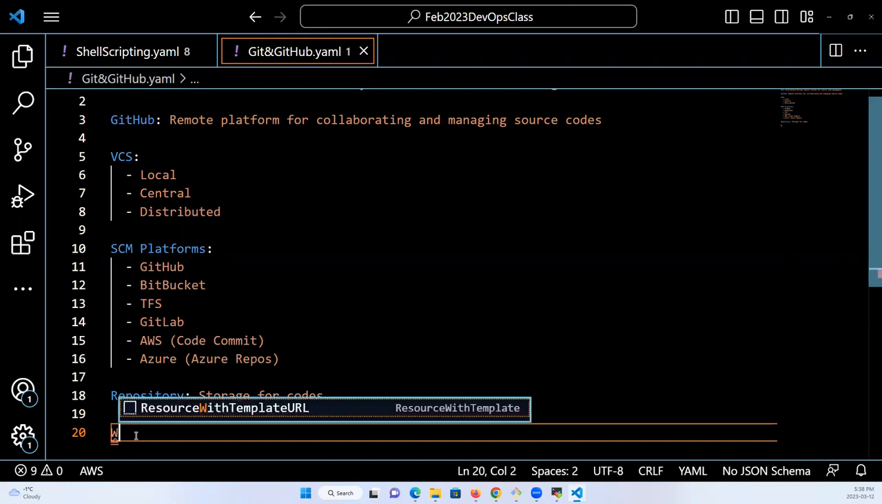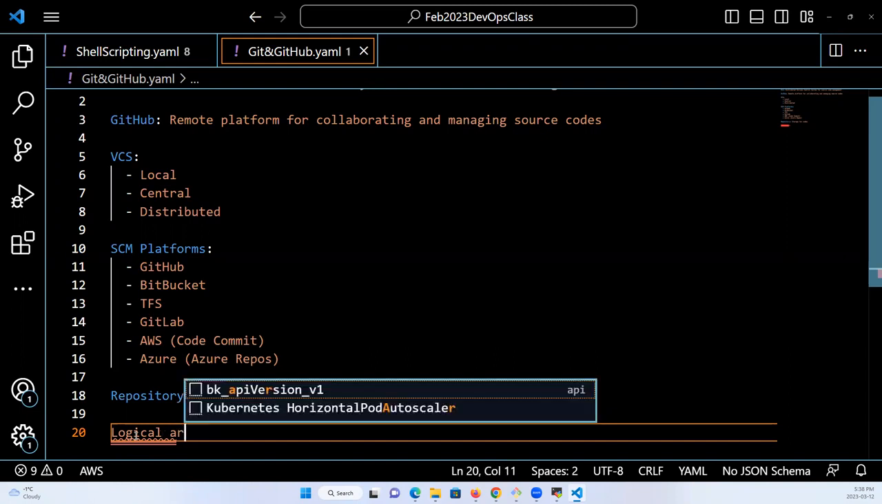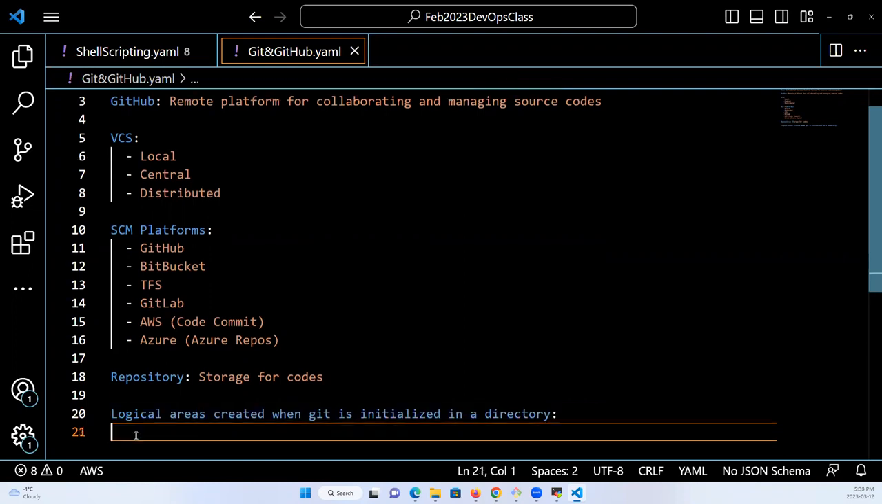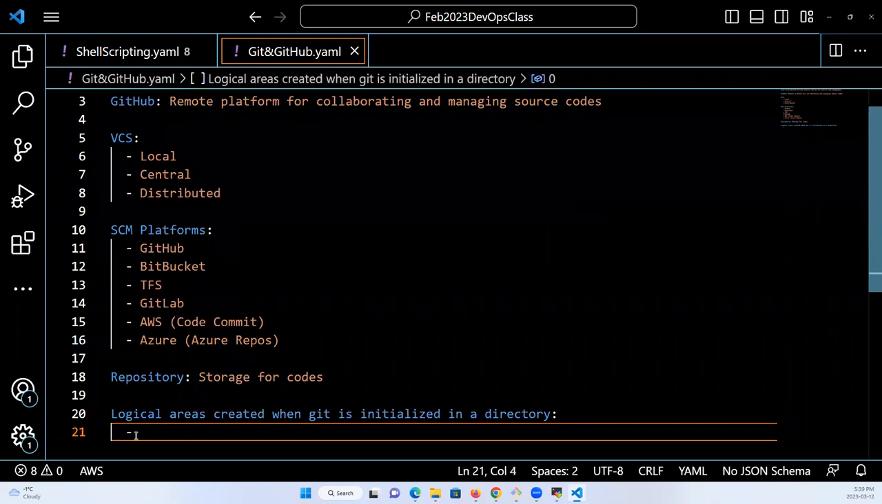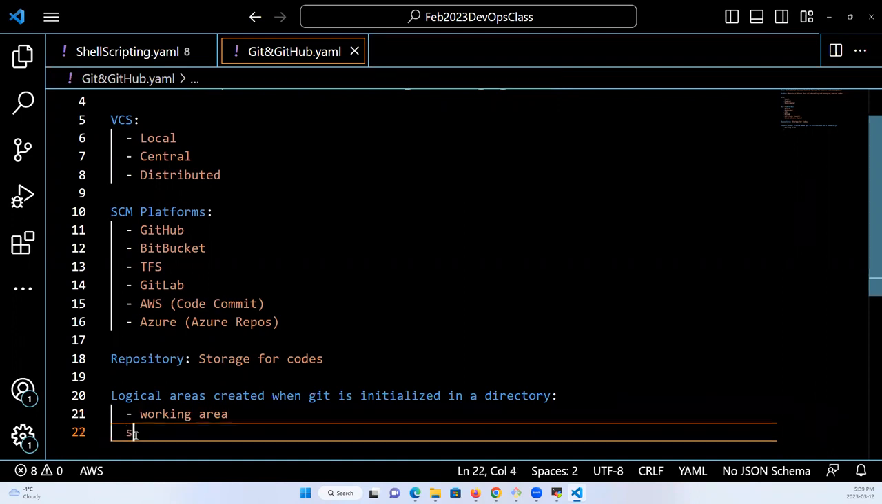Logical areas created when Git is initialized in a directory. So there are three logical areas that are created. It's just logical areas. We won't see them physically. So there's the working area. Let me write working area. There's the staging area.